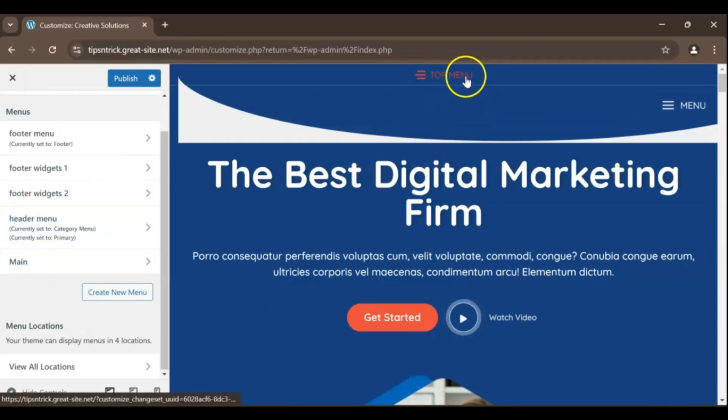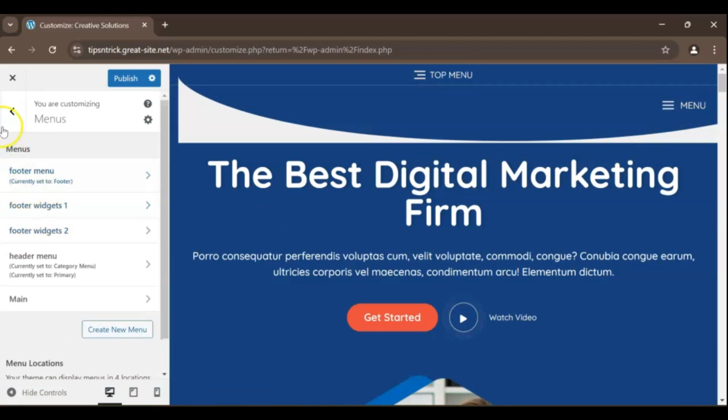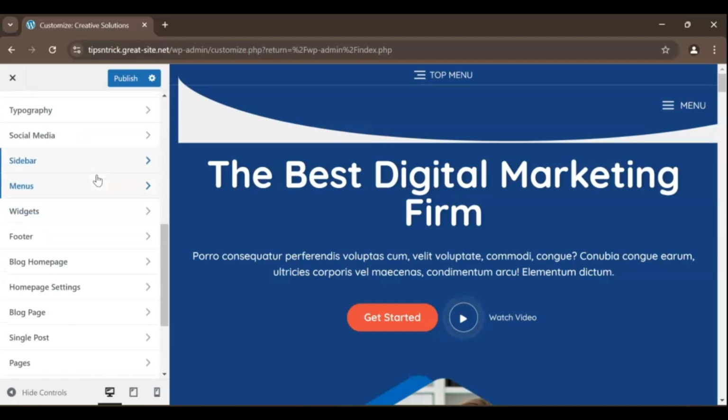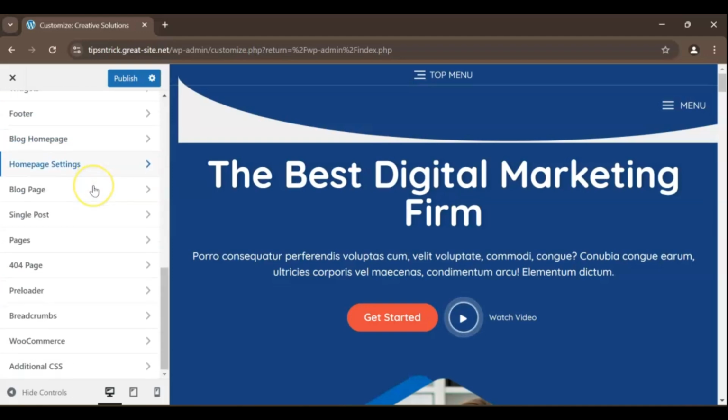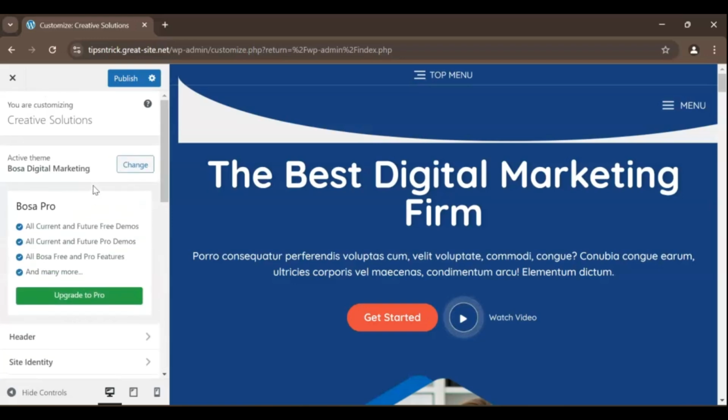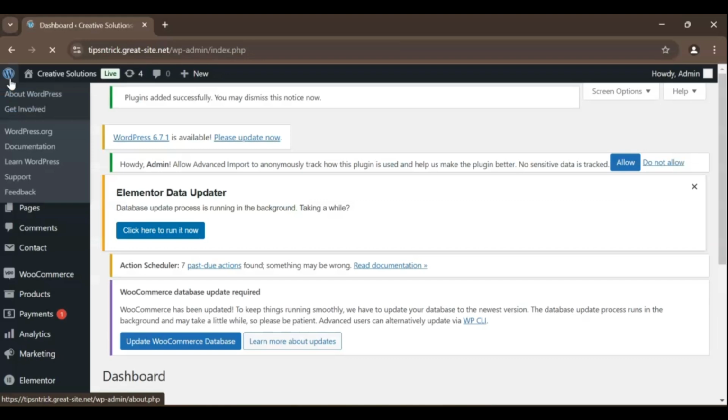In the Customize section of your site, you have the flexibility to manage and edit various elements, allowing you to create a more engaging layout for your audience. Simply scroll through the available sections, find the ones you want to update, and make the necessary changes. Once you're satisfied with your edits, just hit Publish to save your changes and make them live.